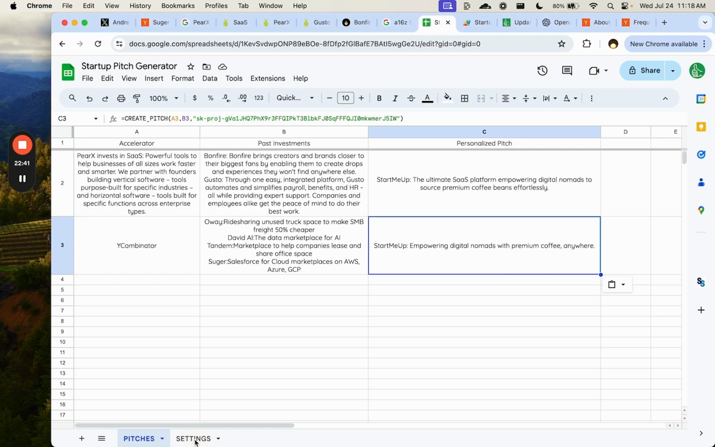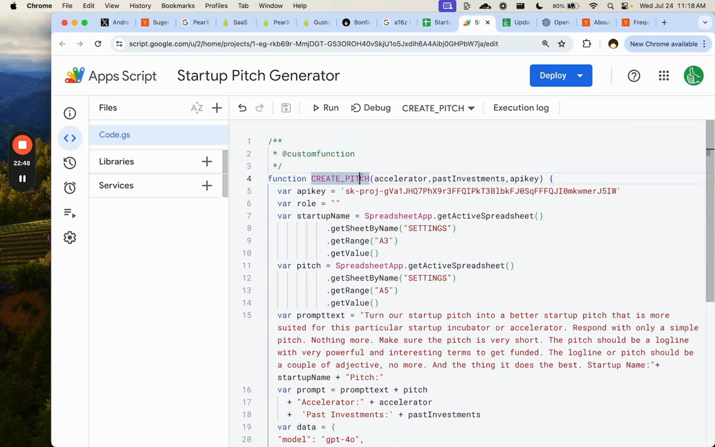Okay, so you can see how this is useful, but we just created this startup pitch generator in a few minutes with AI integrated in here as a custom function, so we can create this for someone else to use.